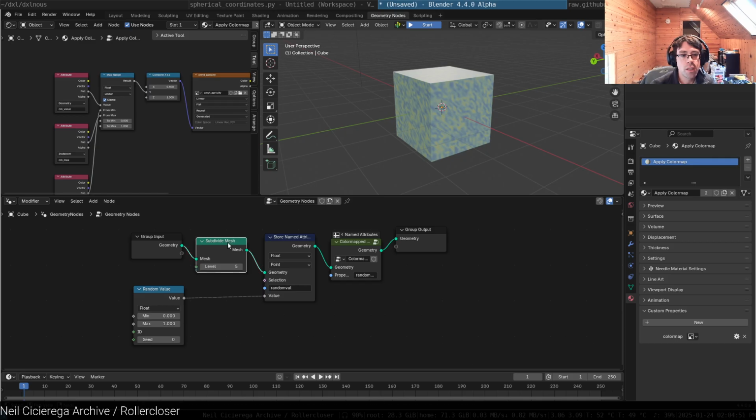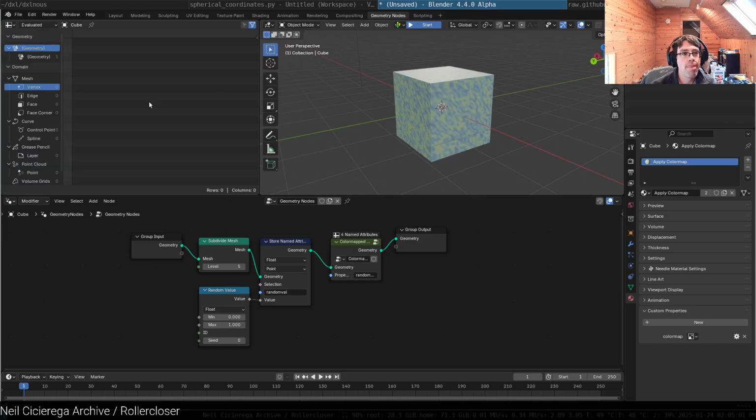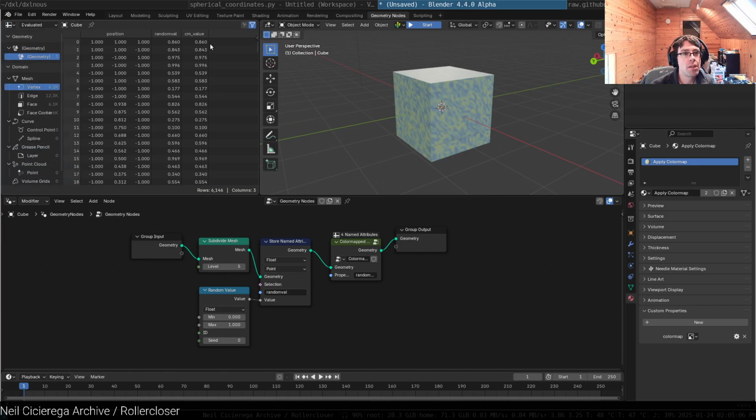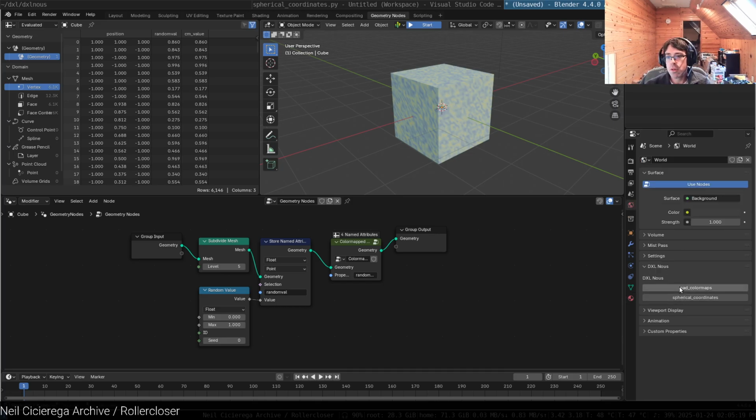What I really need is, well no, none of this actually needs to be automated. Let's go back to my spreadsheet view. Got my geometry. They've got random values. It gets set to a color map value, and it'll auto scale. Let's close this down. So now I've got my color maps. They show up under world, load color maps, spherical coordinates.